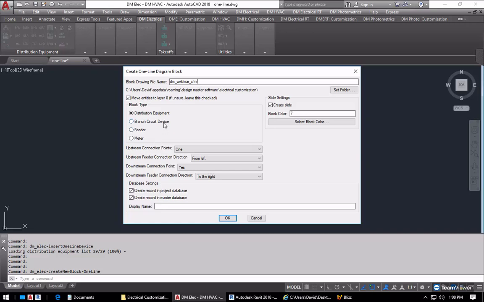Then you specify the type of block it's going to be, and each type of block gets defined a little bit differently, so you do need to let the software know whether it's going to be a distribution equipment, a panel, a transformer, something like that, whether it's a branch circuit device, equipment connections and motors, or a feeder block, and those are the blocks that we insert on the feeder lines, the breakers and switches and fuses. And then we also have the ability to create meters, so it could also be a meter block. So just specify which kind of block. We're going to create this as distribution equipment.